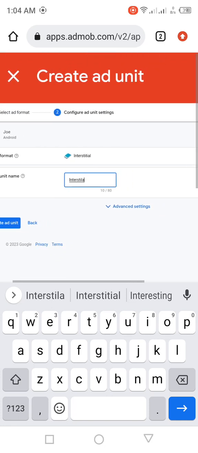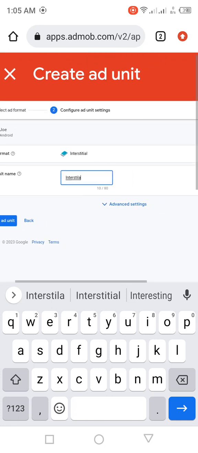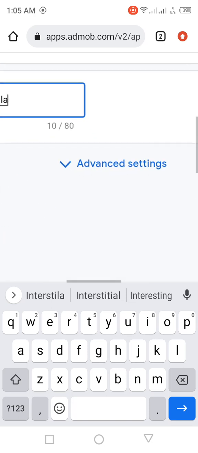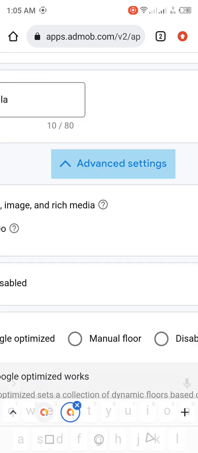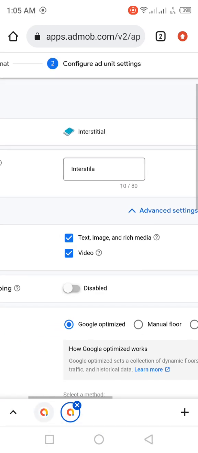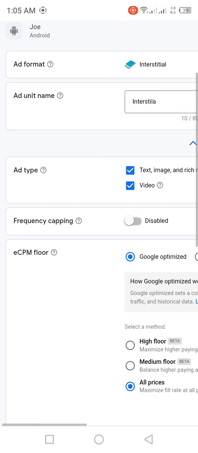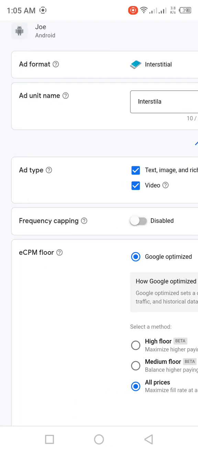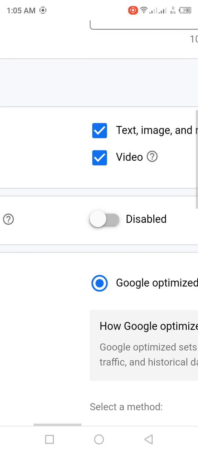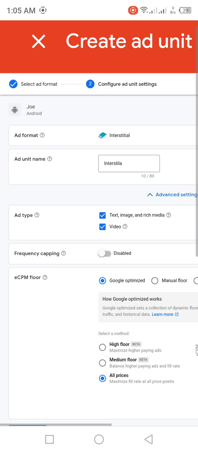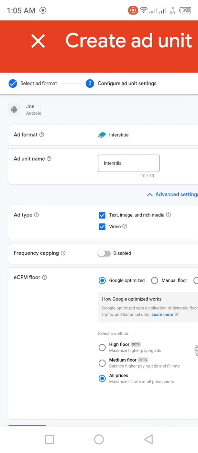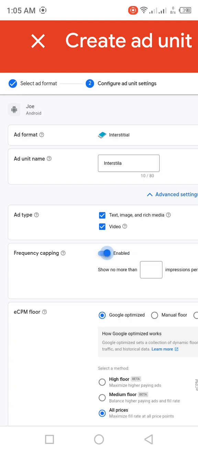I will just write something I will remember. So there is something here I want you to understand. Then click on advanced settings here. When you click on advanced settings, you can see something here, frequency capping. You see this particular button is off. So what you are going to do is click on this one to turn it on.